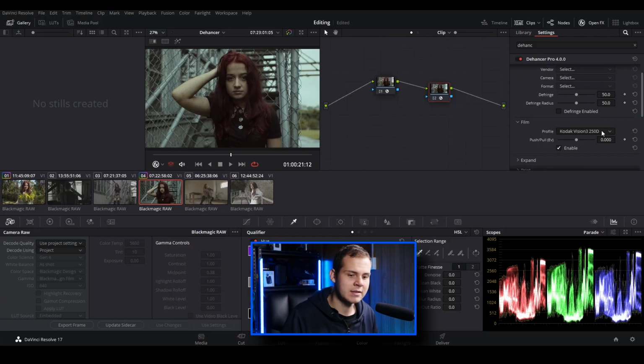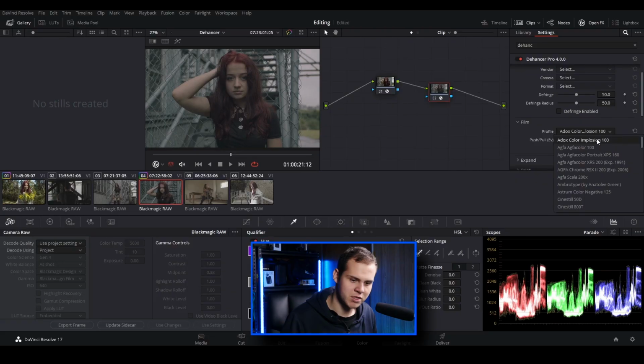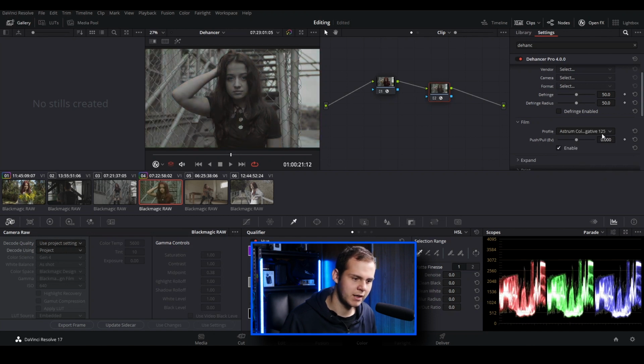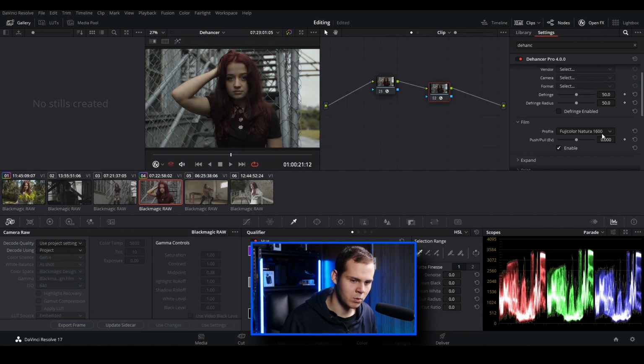So Vision 3 is like a modern cinematic color film profile. As you can see, there's quite a lot of film profiles in here. So I'm just going to choose the first option, which is the ADOX Color Implosion 100. I'm going to use my scroll wheel on my mouse to just cycle through different color or film profiles that I like. So as you can see, there's quite a lot of adjustments that it's doing depending on which film stock you choose. I like Kodak Ektar 100.